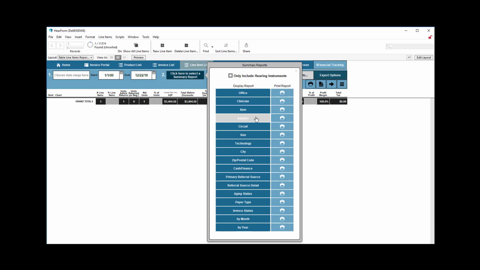The supplier would be Siemens, Starkey, Widex, Oticon, Phonak, Resound. I should have said Savantos. And the circuit would be any number of different circuits within those families of suppliers. BTE, CIC, ITE, etc. Technology would be entry level, mid-level, advanced. Obviously city and zip code makes sense.